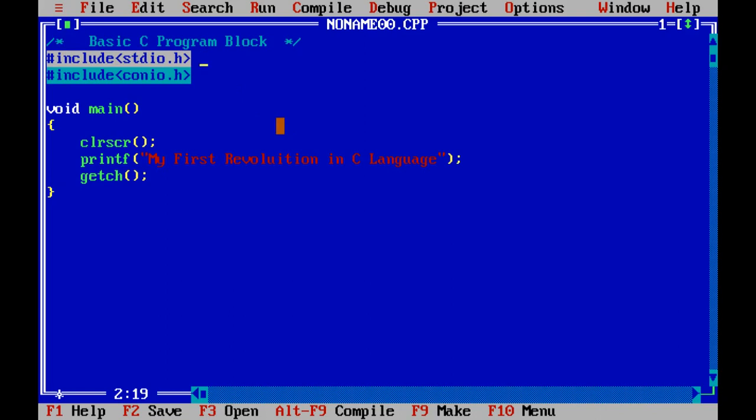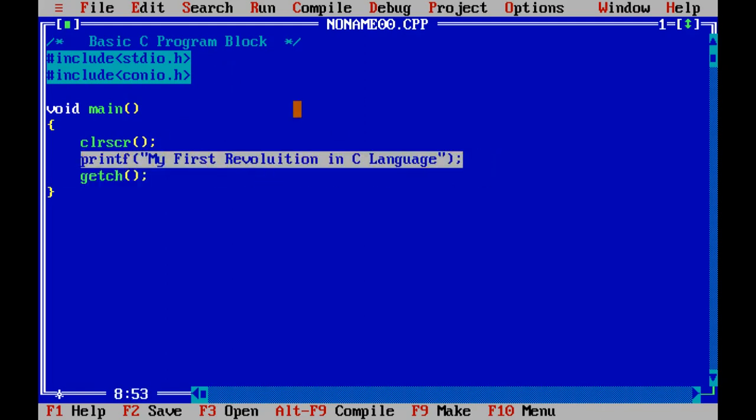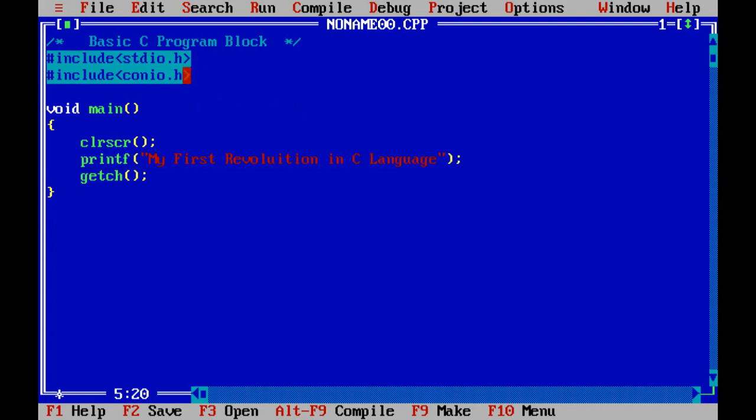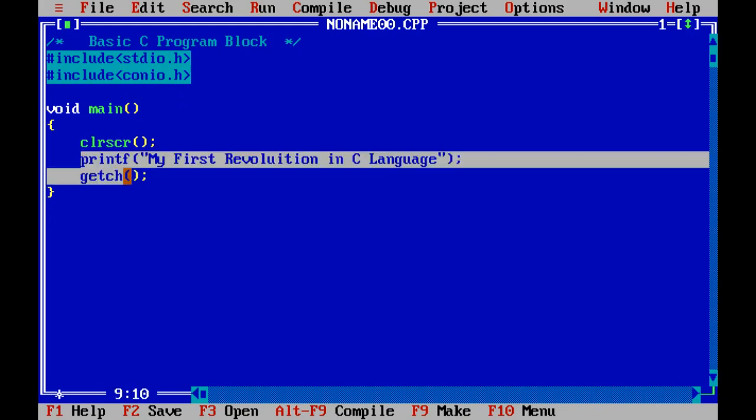stdio.h. It is a header file, and stdio.h stands for standard input output header file. Why do we use it? Because the printf function is mentioned here. If we do not use stdio.h, the compiler does not recognize the function of printf.